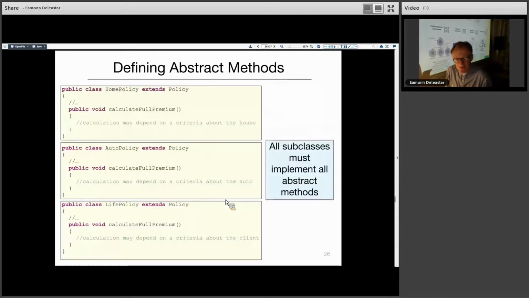If those derived classes do not implement a method, then our Java environment will object. It won't object unless we attempt to create an object of the derived class. So we may choose to not implement calculate full premium, but in that case, we're still living with an abstract class at that point, and a further derivation step will be needed to make it concrete.